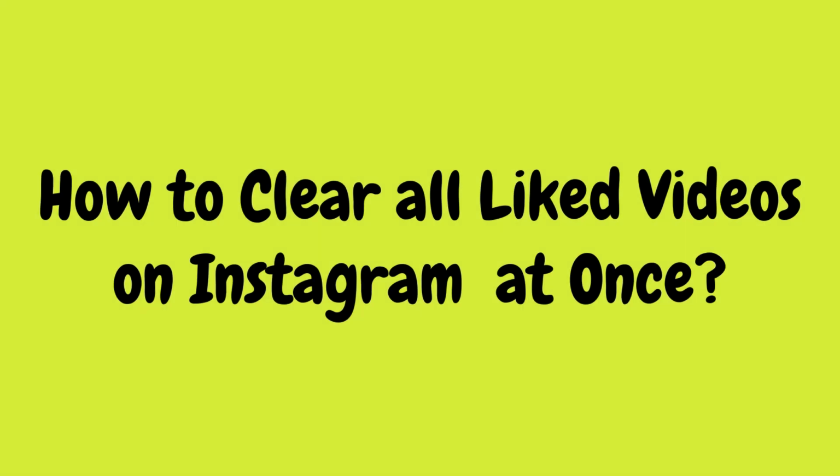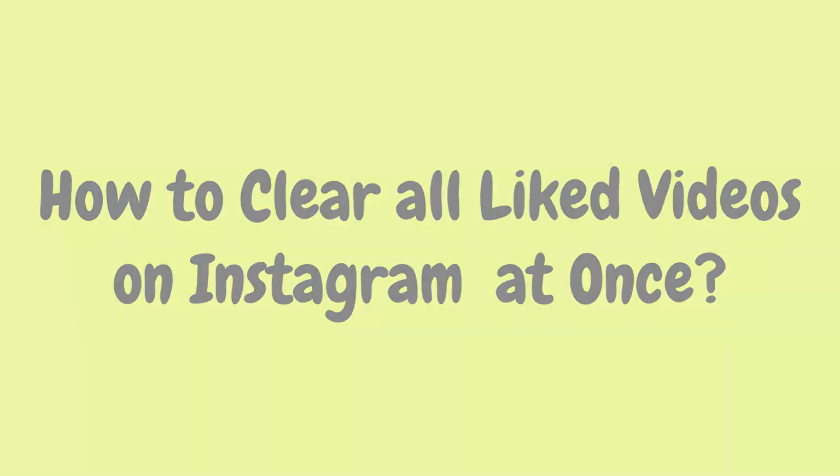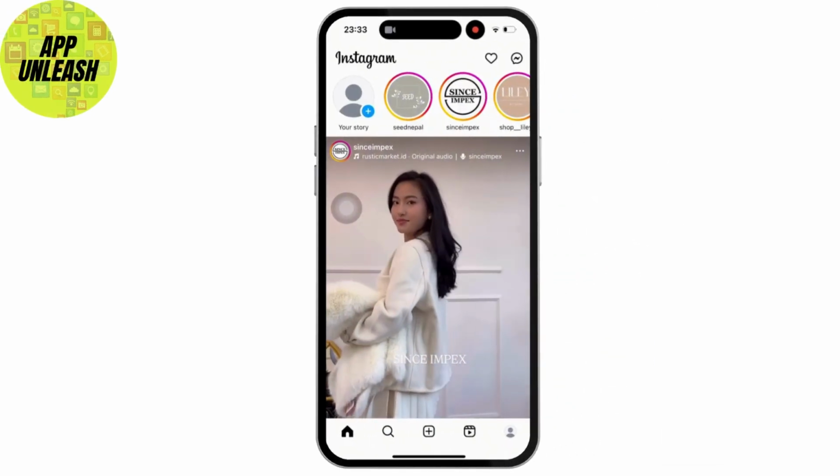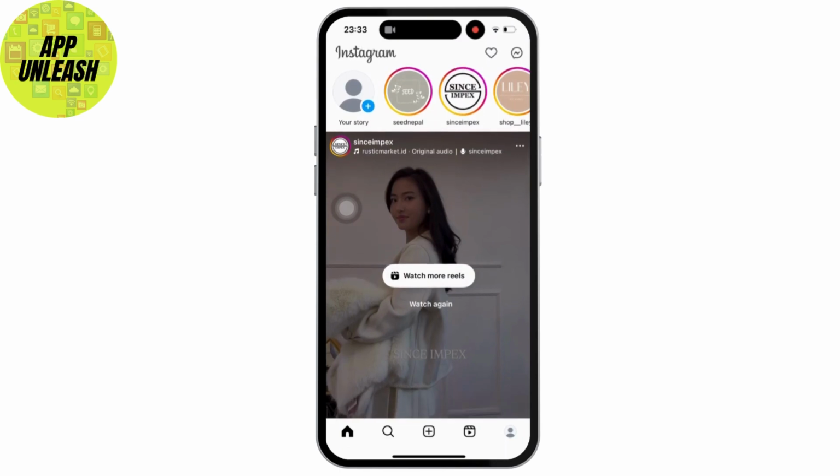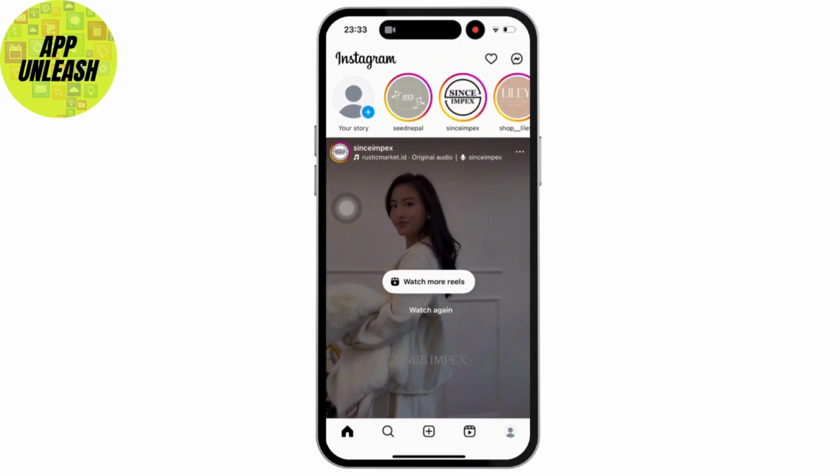How to clear all liked videos on Insta at once. So let's get started. Firstly, all you have to do is open the Instagram app on your iPhone or Android device and make sure you are logged into your Instagram account. Once logged in, tap on your profile icon in the bottom right corner to go to your profile page.